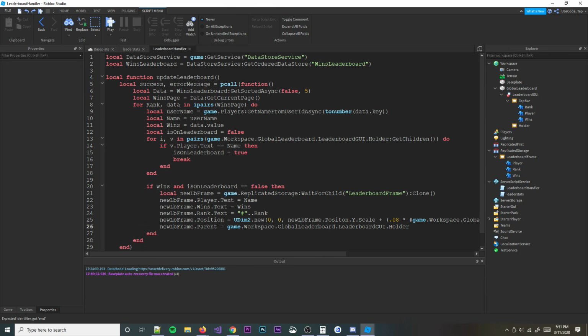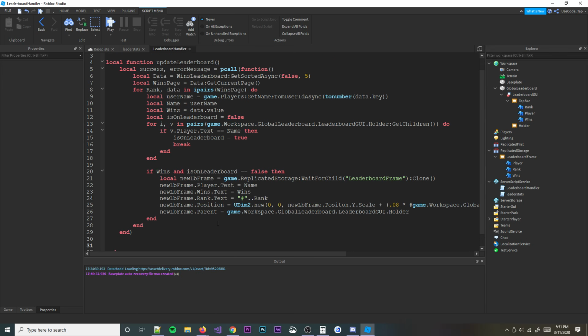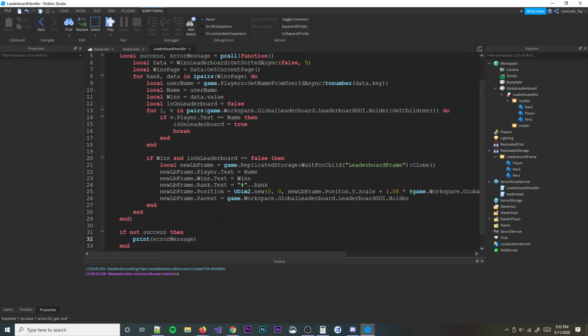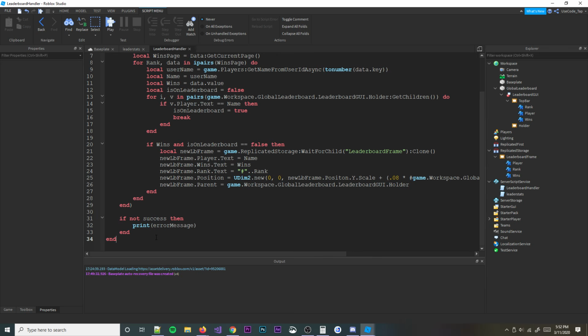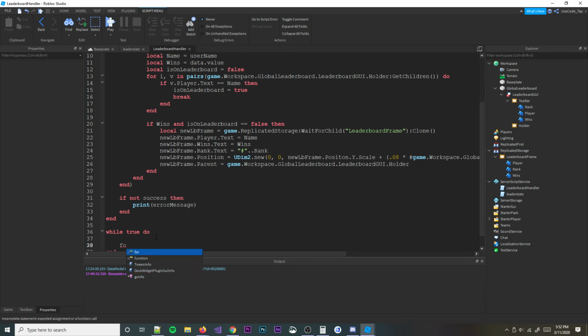Now we're going to do one more thing. We're going to do if not success, then we're going to print out the error message, because there can be errors with this. This is a data store. So we'll do that. Then we need to actually update it, so we're going to make a while loop down here, and what this while loop is going to do is save the data.